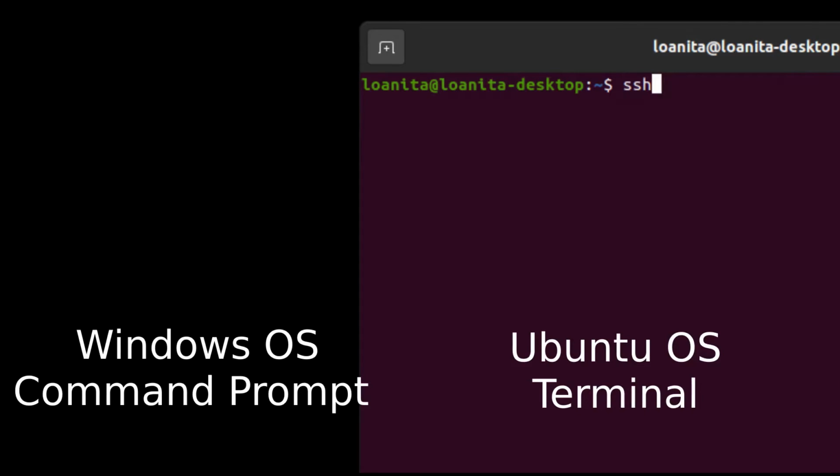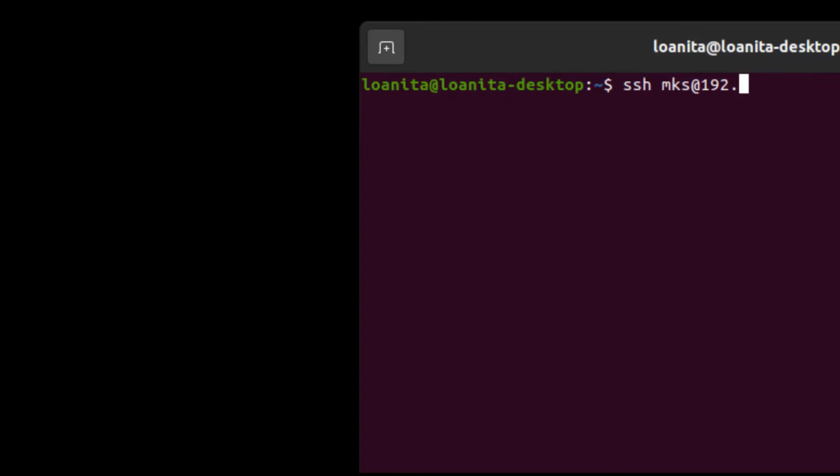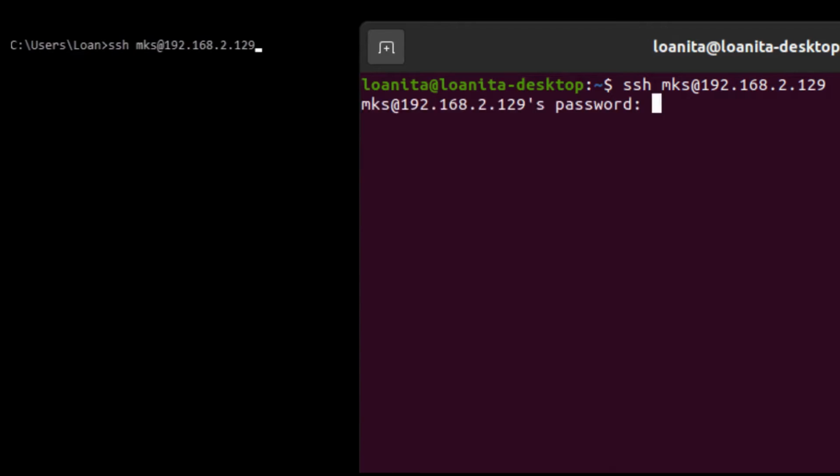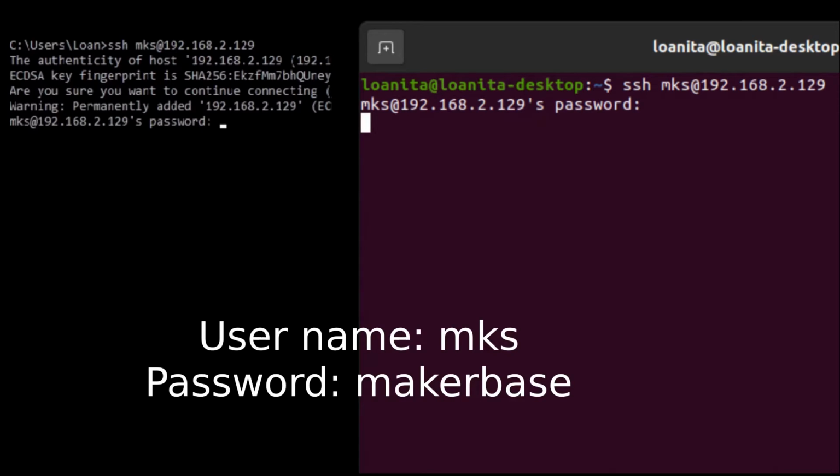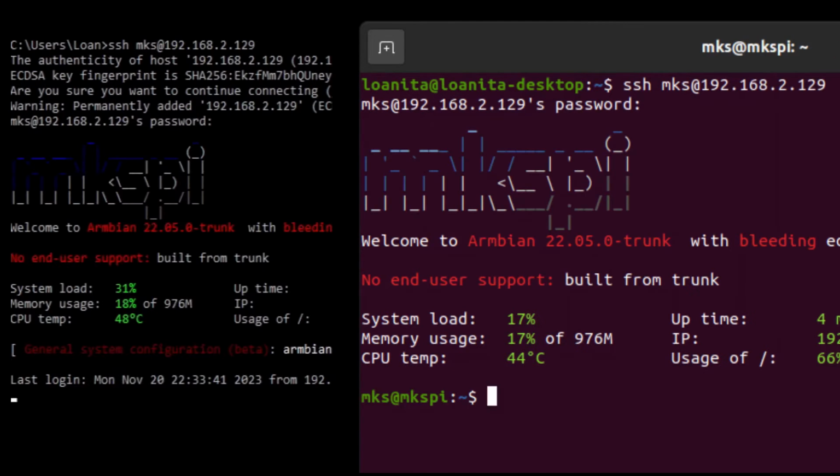First, you have to SSH, I mean connect, to the controller of the printer. You're gonna SSH with the username MKS and with the IP of the printer. You know how to look for the IP, it's here. So the command should be MKS at the IP, and then they're gonna ask for the password. The password is gonna be makerbase, because that's the default password. Username MKS, password makerbase. After inputting the password, you should be able to connect to the controller of the printer.